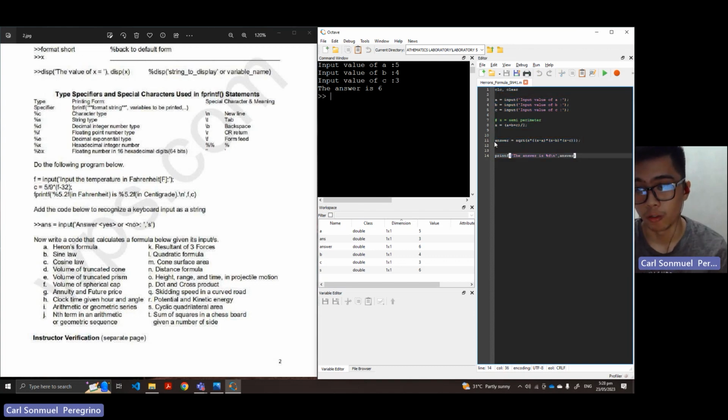Therefore, this code is correct. So the formula of Heron's is the square root of S times quantity S minus A times S minus B times S minus C. So the printed output has been displayed here. As you can see, the answer is 6, for the user to understand more about the code.